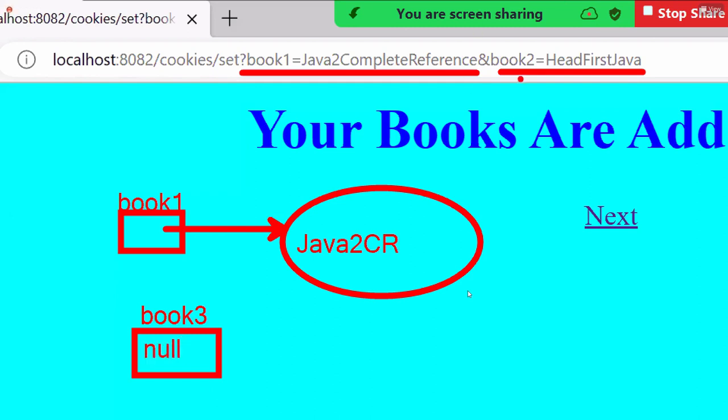You observe. Book 1 is there, book 2 is there. Book 1 refers to this object. Book 2 refers to this object. Book 3 came like this. If you want to compare whether an object is there or not, here hash code is there means object is there. As null is there, object is not there. That is the reason. Here if you want to compare, what you have to do?